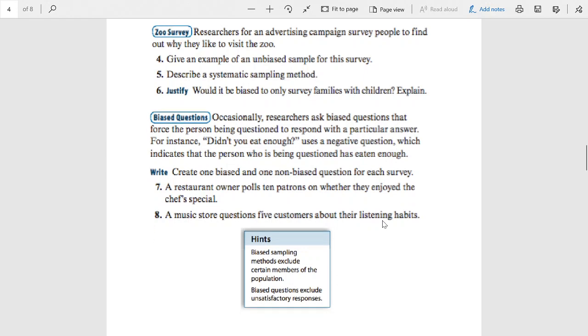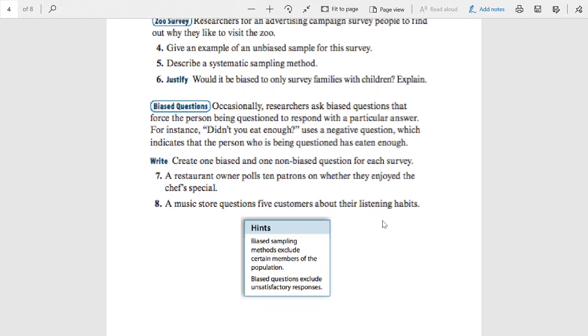Occasionally, researchers ask biased questions that force the person being asked to respond with a particular answer. You're kind of being swayed by the question that you were asked. Something like, didn't you eat enough? Uses a negative question, which indicates the person who is being questioned has eaten enough. There are different ways to make questions non-biased, so let's create one biased question and one non-biased for each one of these. So number 7, a restaurant owner polls 10 patrons on whether they enjoyed the chef's special.